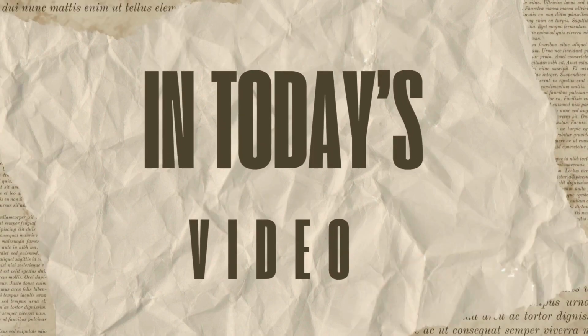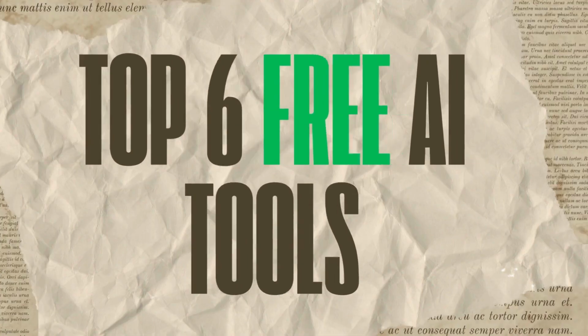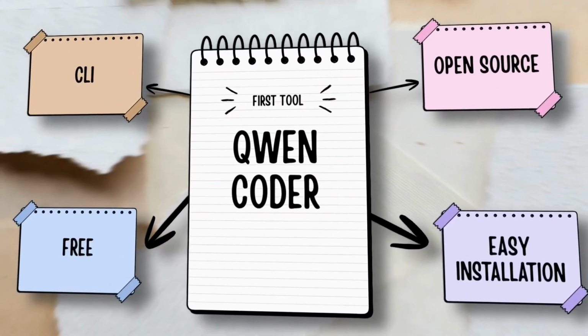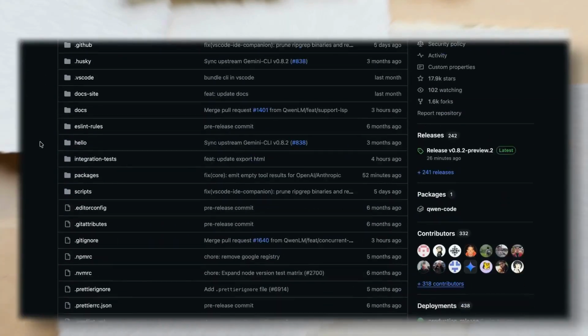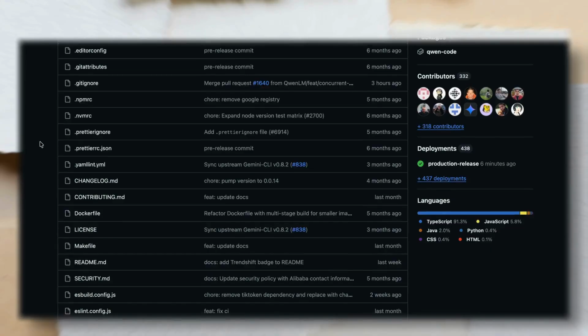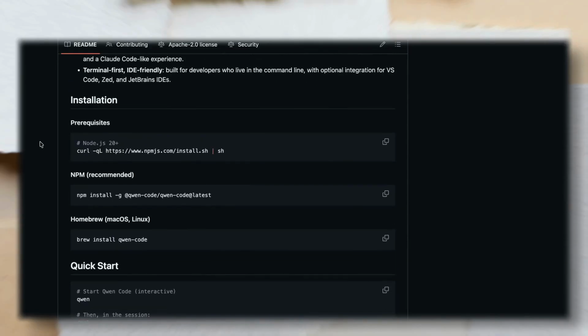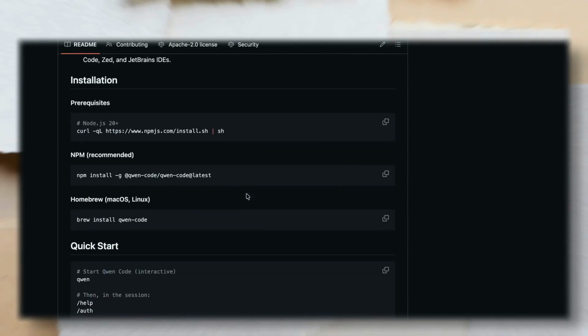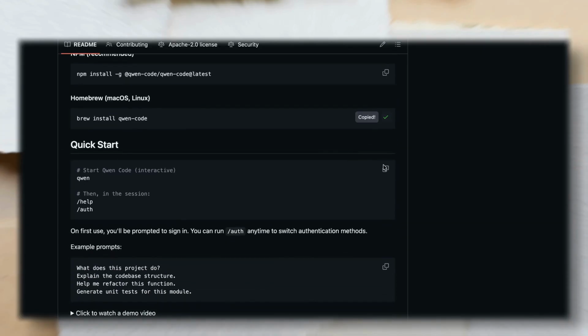That's why, in today's video, I'm showing you the top 6 free AI tools that make building fast and easy. Meet Qwen Coder. It's an open source agentic coding assistant that lives right in your terminal, and it's completely free. It's built for developers who want an agent that can plan, edit files, and run commands autonomously. If you're on a Mac, just run brew install Qwen-code. It pulls down all the necessary dependencies in seconds.